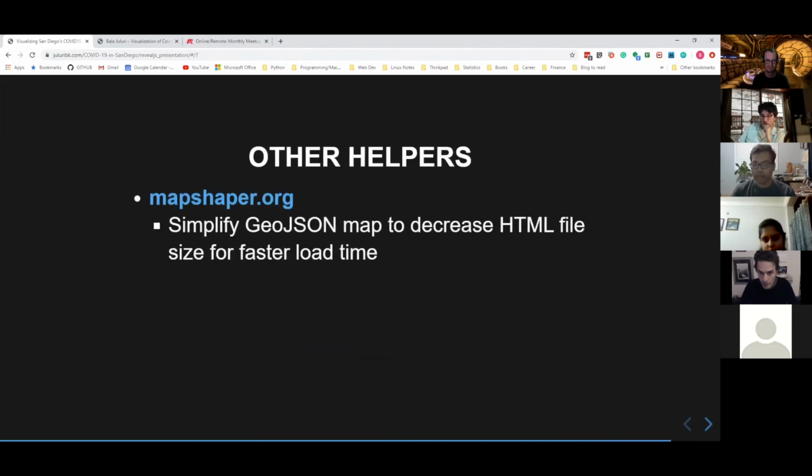Another thing that helped me was mapshaper.org. When I downloaded San Diego's GeoJSON map, it was a pretty huge file because it has very high resolution. When you have that inside an HTML file, the file size is big, so it takes a while to load. So I was able to use mapshaper to simplify the GeoJSON file.